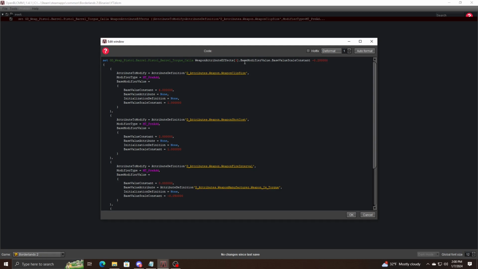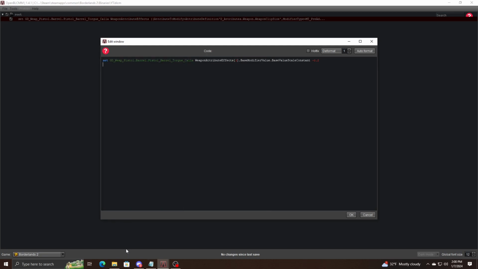You can add all of the leading zeros if you wish, but for the purposes of this video, I'm just going to go ahead and leave it at -0.2. Then delete everything else past this line, like so. What this line is doing is specifically looking at array line number 3 in base modifier value, in base value scale constant, and changing only that value.